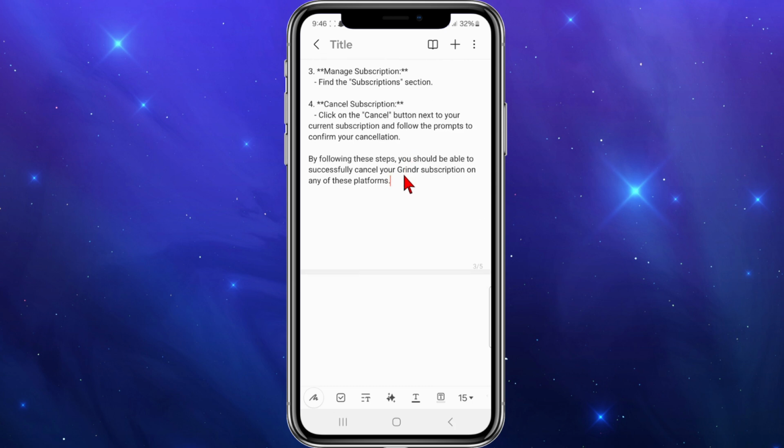So by following these steps, you should be able to successfully cancel your Grindr subscription on any of these platforms.